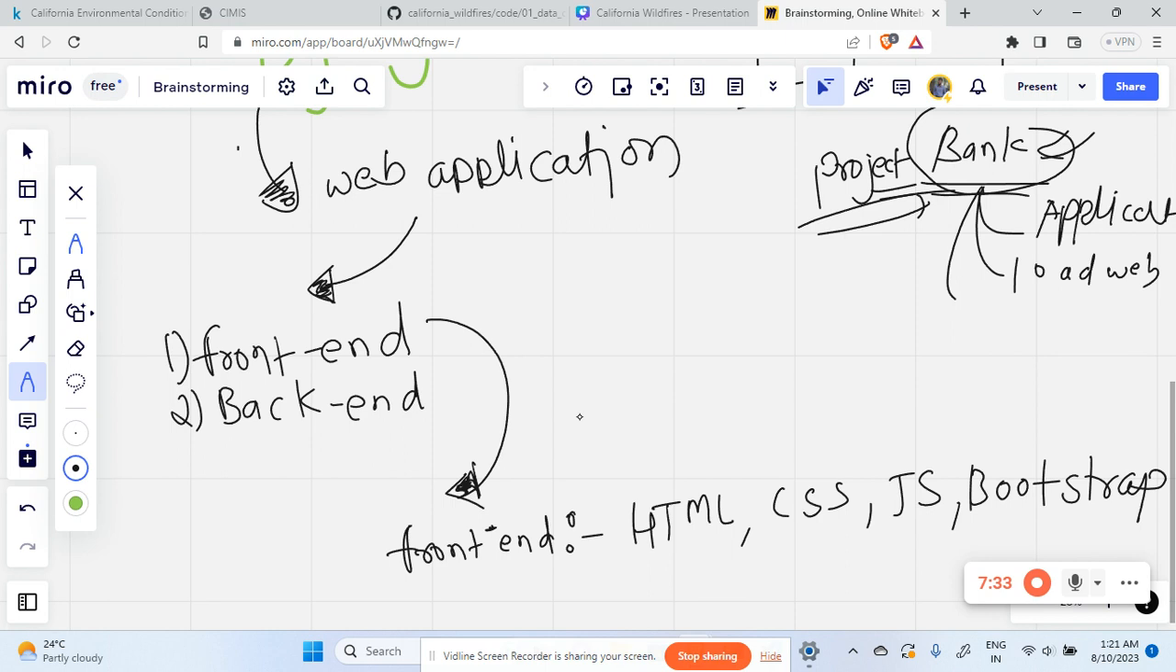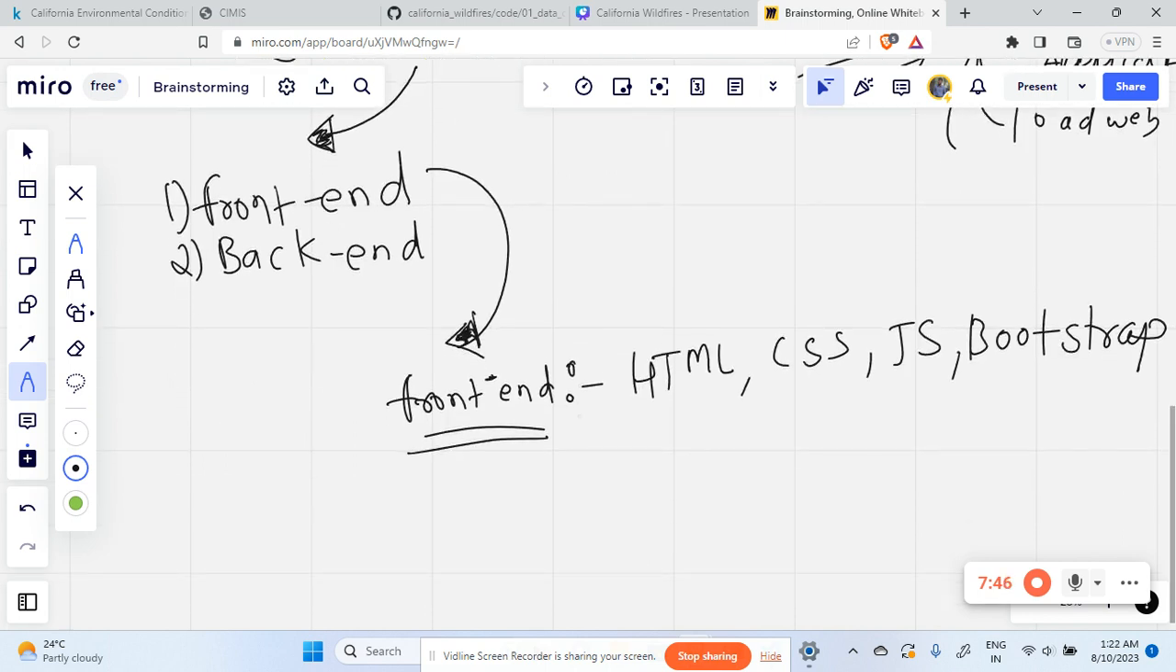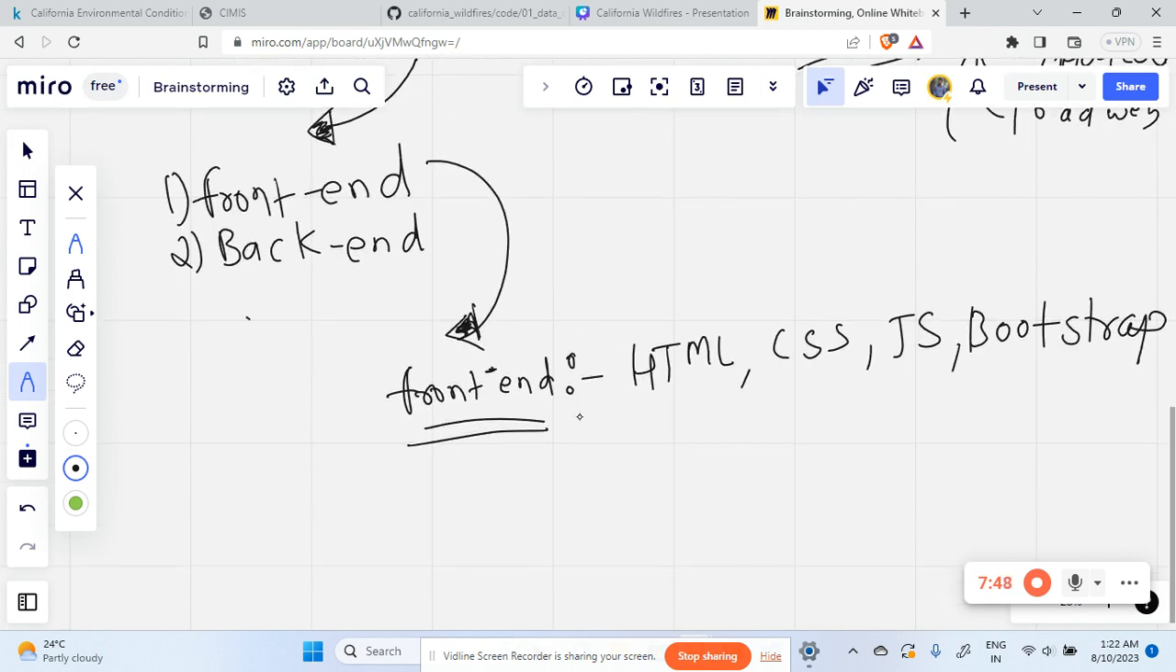Okay, so these come under front end. And now the question will be, what comes under back end? What comes under back end? So I'll just move a little up, and we'll see what comes under back end. So let's check. In back end, I'll just write back end.